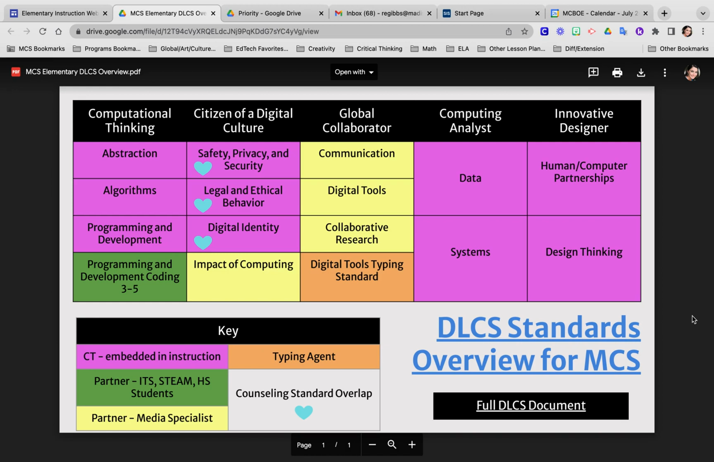You'll also notice in orange that we are kind of re-putting out that expectation for Typing Agent this year. That kind of fell off a little over the past couple years, but there is a specific standard in each grade level that is very focused on typing and just familiarity with the keyboard, and so Typing Agent is going to be really powerful for that. So we are asking that teachers incorporate Typing Agent again this year.